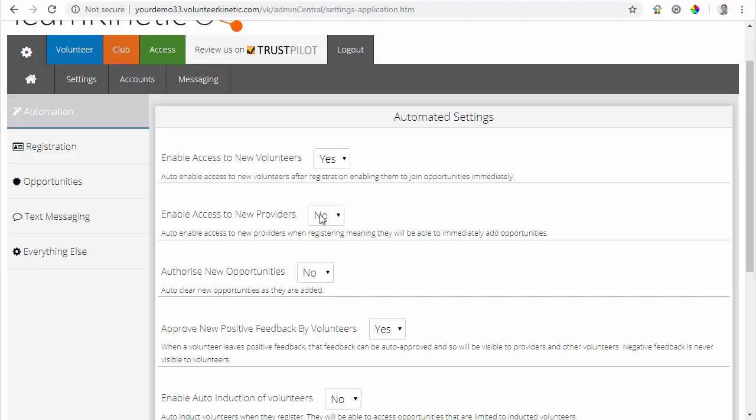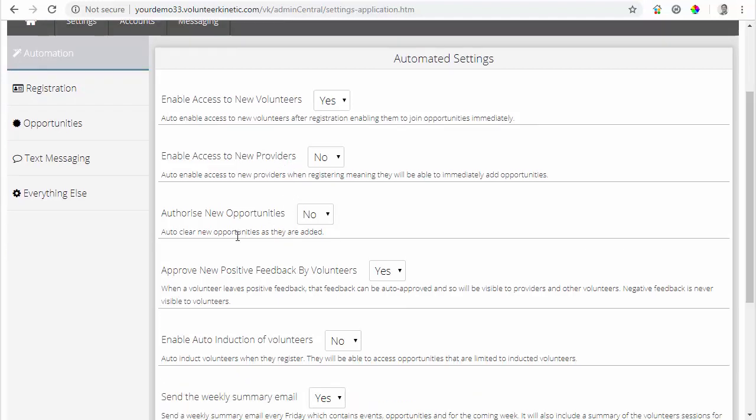Enable access to new providers. So if a provider registers, should they be able to create opportunities straight away? Usually that's set to no, because organizations tend to want to speak to the providers of opportunities first to make sure they're legit, make sure they've got all the correct infrastructure in place in terms of insurance, etc. So they'd at least want to have a chat with or send an email to the provider and get a bit more information before they allow that provider to create opportunities on their system, just so the provider knows what's expected of them.